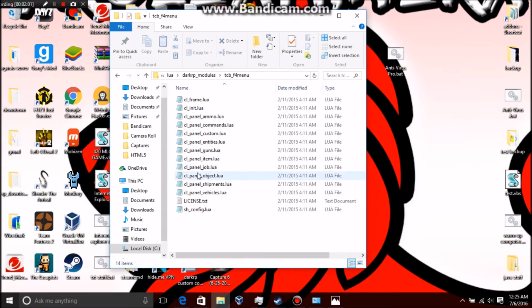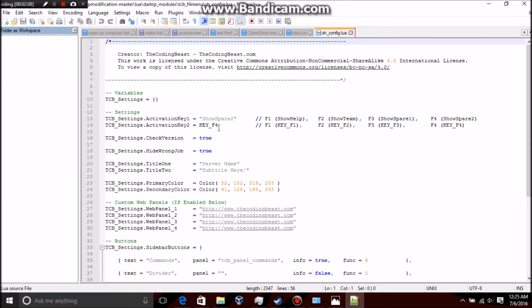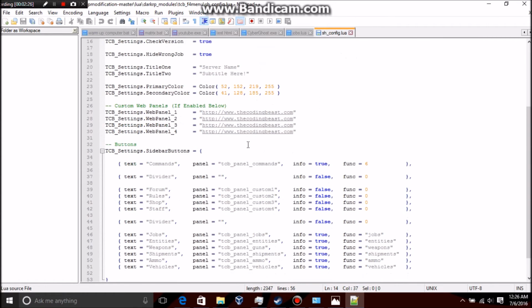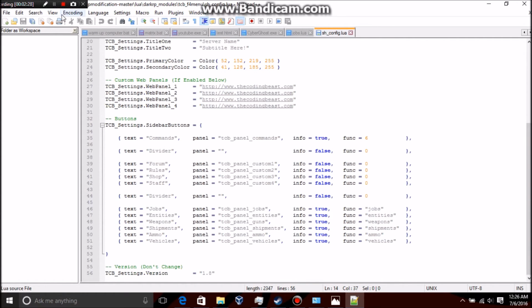And some people will have a config, and I do. You can find it in one of the files. So if you have something like this activation key too, make sure it's KEY_F4 so people know. Basically this is just for mine, but it'll have it all set up for you.